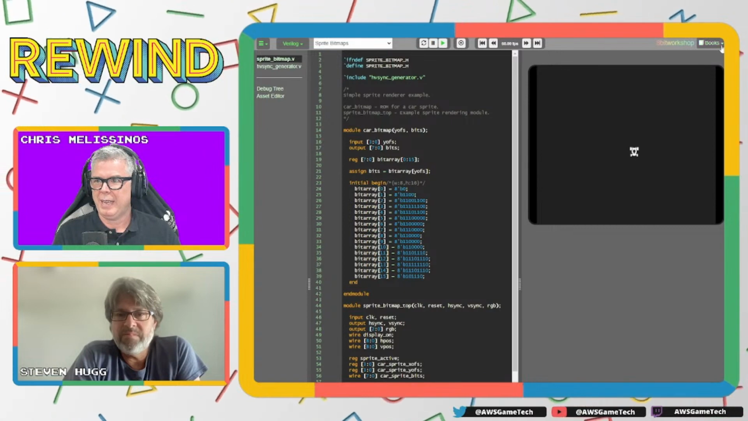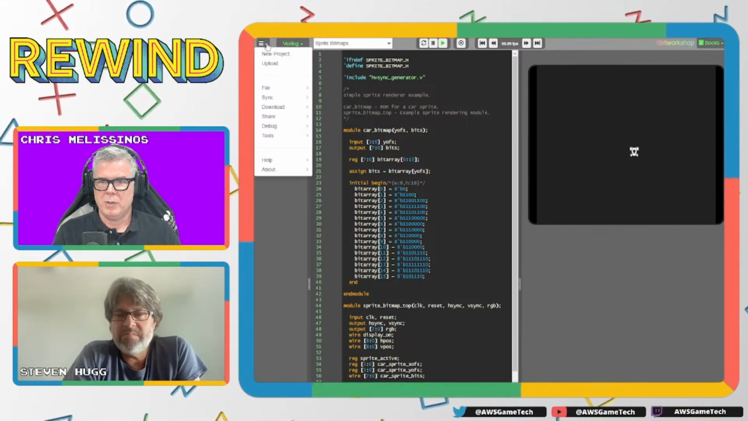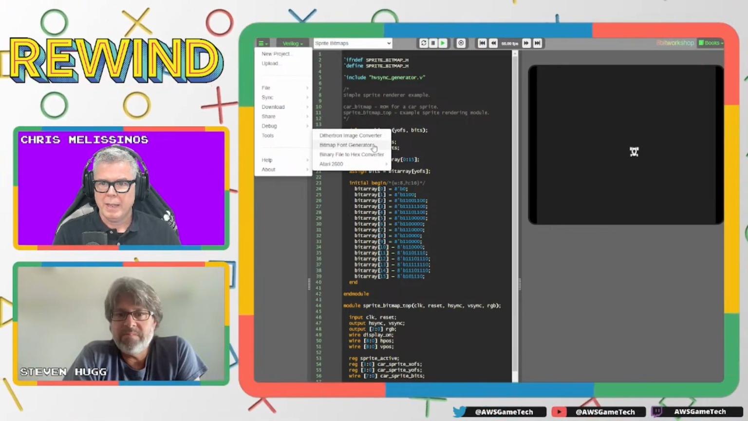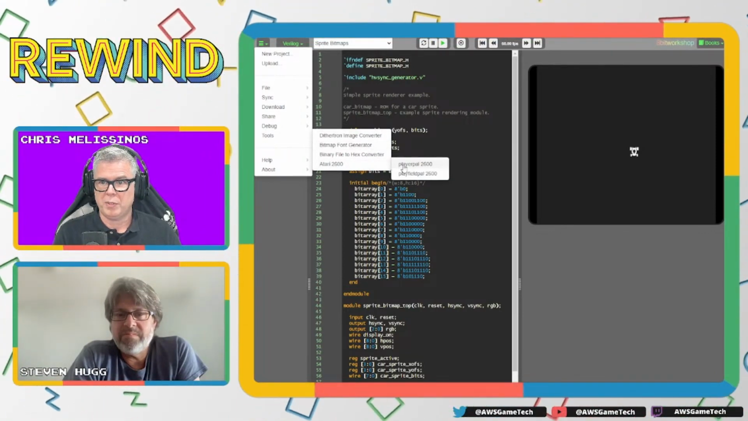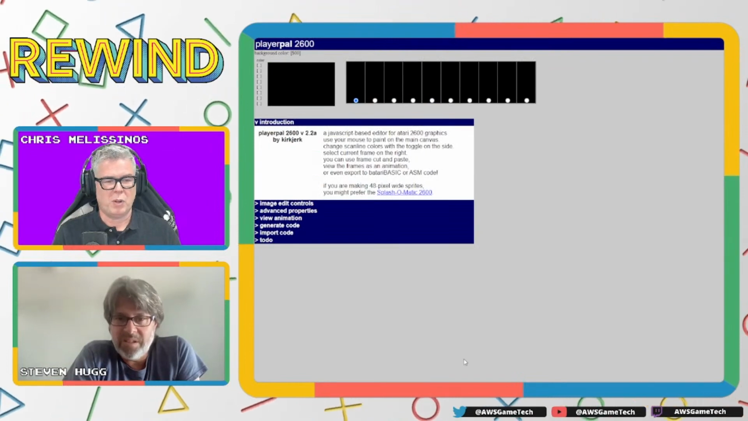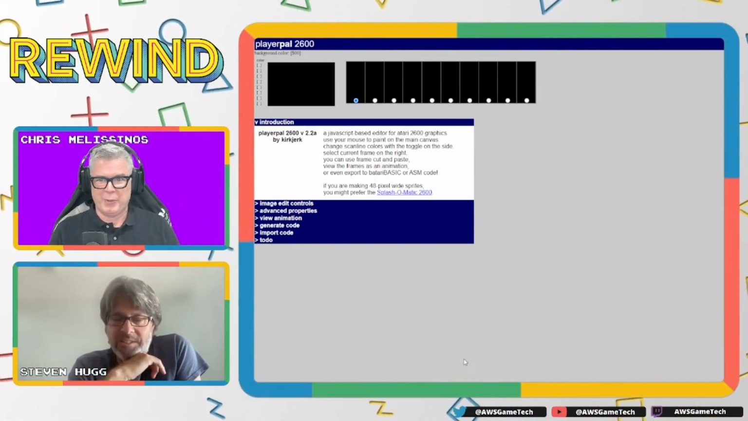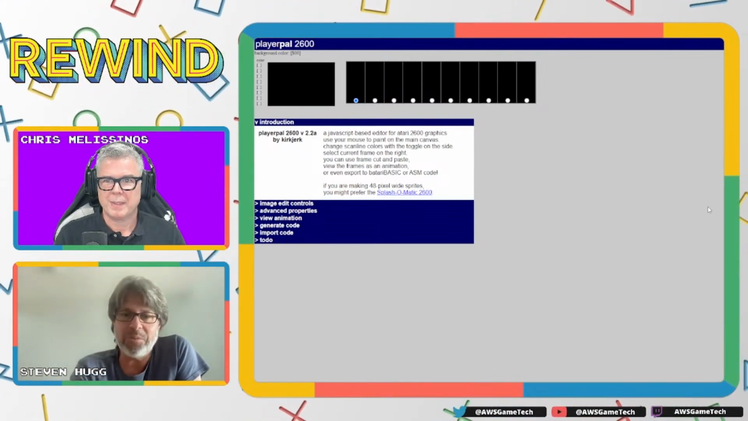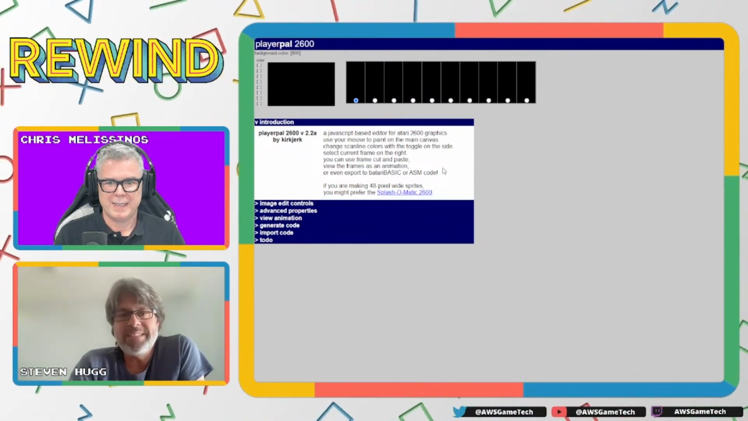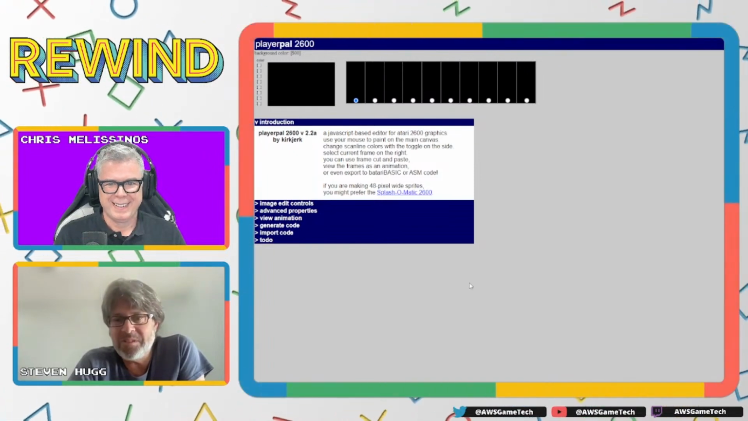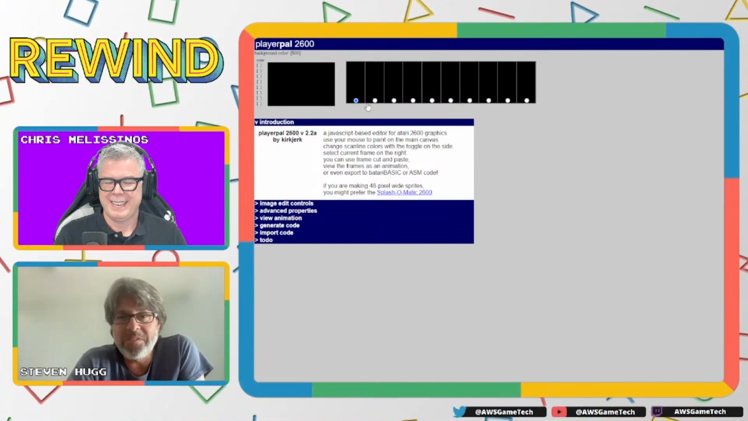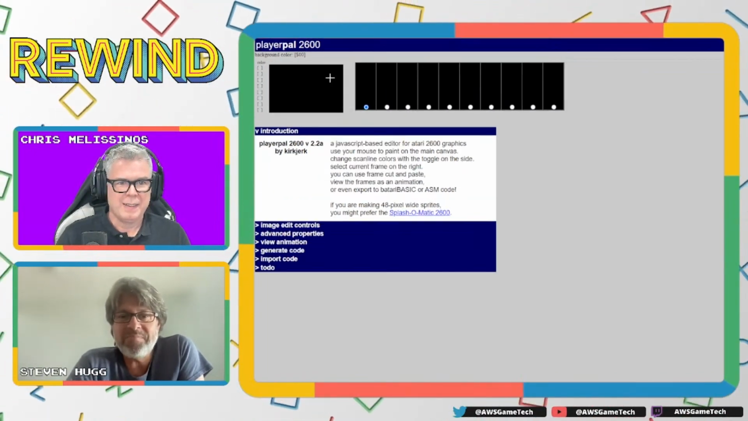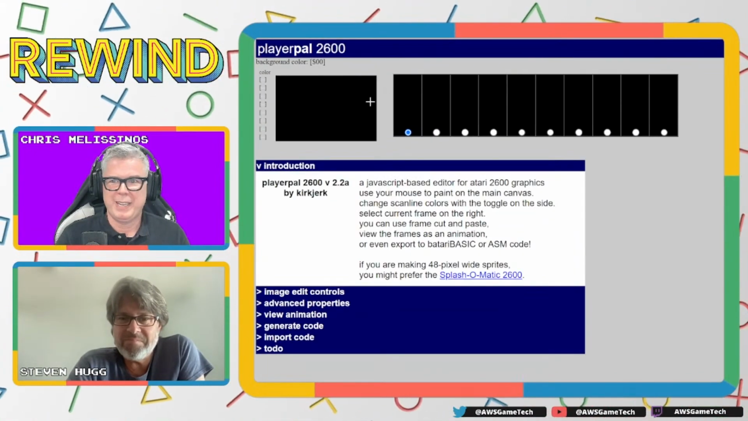Let's also go ahead and take a look at, you have a bitmap font generator. You also have this called the Player Pal 2600. Yes, this is an external tool some Atari folks made that lets you make your own sprites and export them. So specifically for the Atari, you can draw backgrounds and sprites and show the animation. Right. So I'll zoom in a little bit here so you can see.